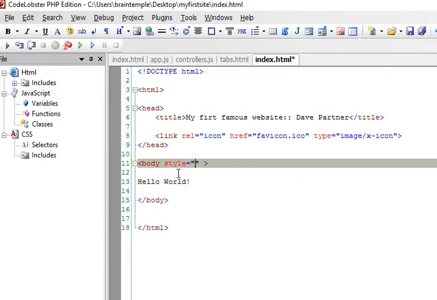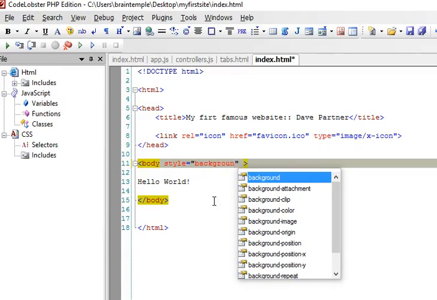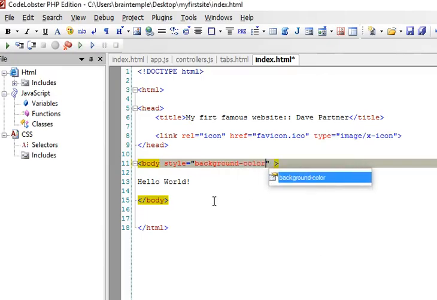You mention the attribute. Remember I taught you attributes in the earlier tutorials. You mention the attribute, then an equal sign, then you put open double quotes. And remember, attributes are added only on the opening tag. So we say body and background color. Okay, our background color should be, and we'll pick a color.